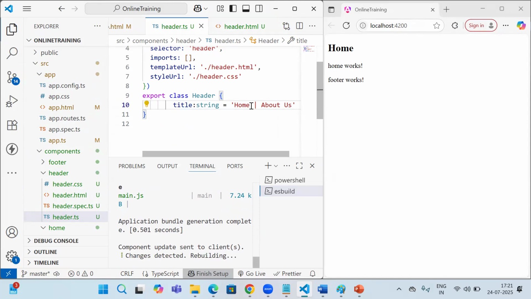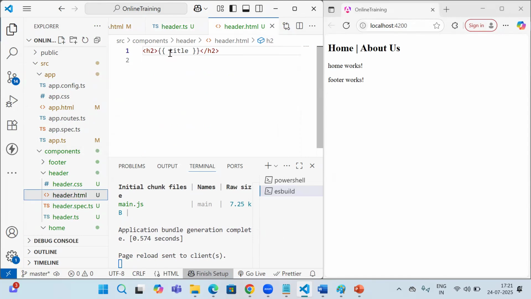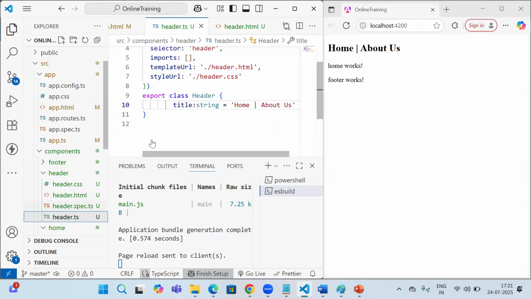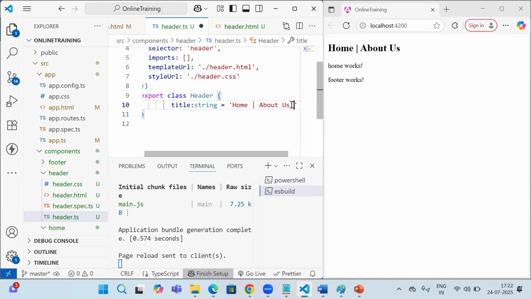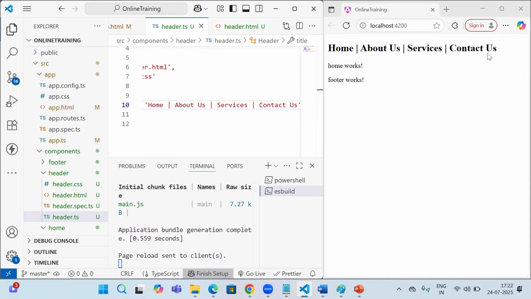And once I go and save, automatically that will update on our browser. And we are not doing any changes in the .html file. That will be as it is. Only whatever property value is getting changed, that is getting updated over here. So suppose in this way I can go and update any value over here. Services, then contact us. Like this I can update, and automatically this will get updated over here.